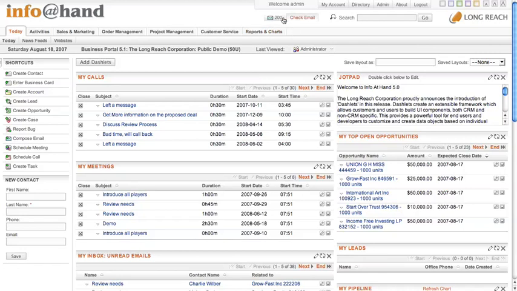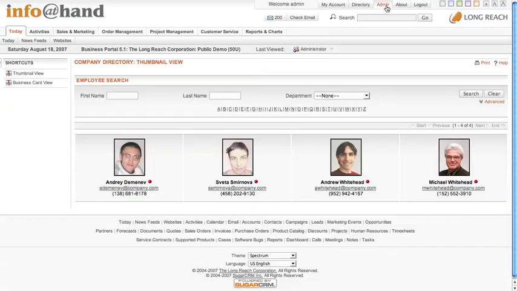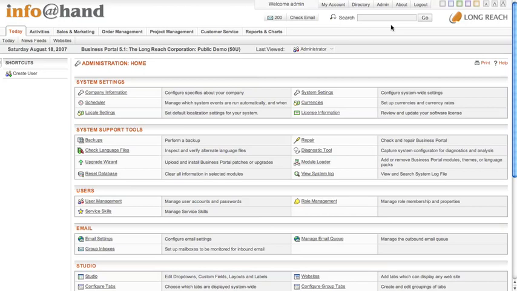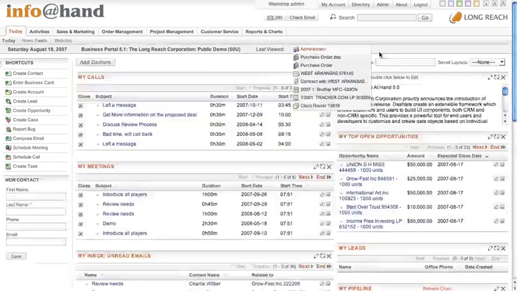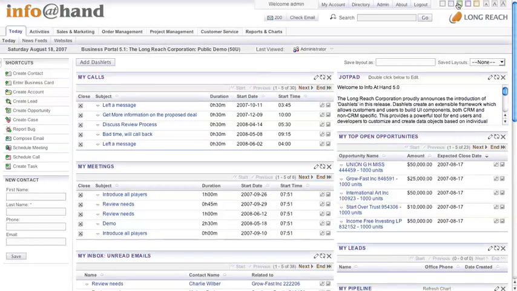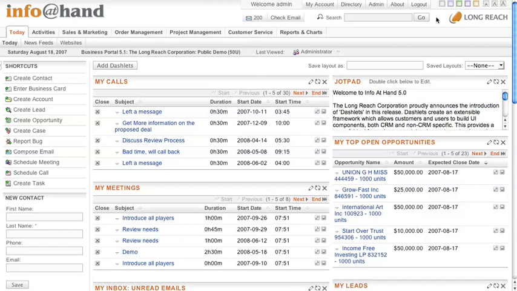Click here to check your email, see how many emails in your inbox. Click here, the name of the currently logged in user, to see the profile of that user. Click here to see the company directory. And if you have admin privileges, click here to perform the various admin functions. You can see the About screen here. And if we quickly return to the Today module, we can demonstrate changing the background colors or even the font sizes used in the user interface.